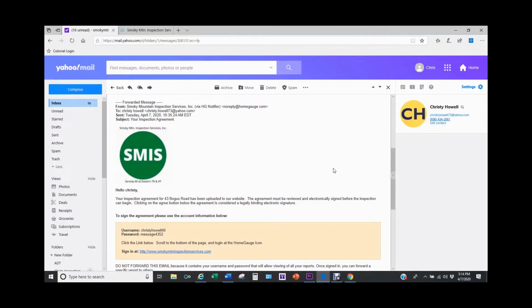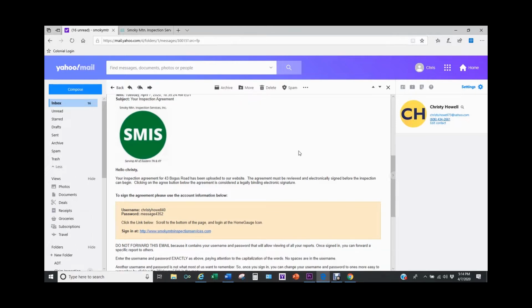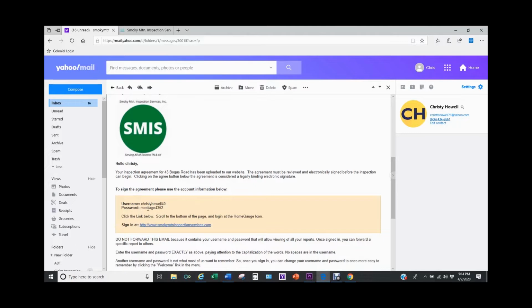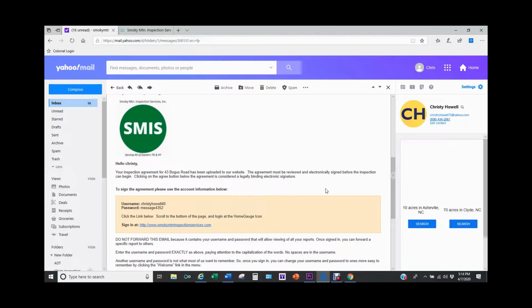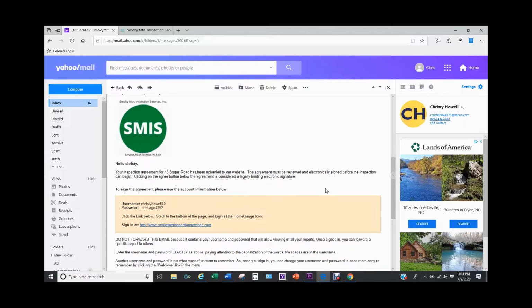At some point before the home inspection, you would have received an email with an inspection agreement. And you would have had the same username and password and the same link back to our website to review the inspection agreement and then click on it to agree to the terms. So at this point, we are going to assume you've already received that email. Whether or not you've done the process, we'll get to that in a moment.